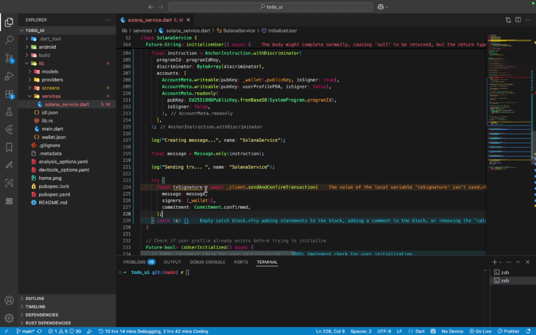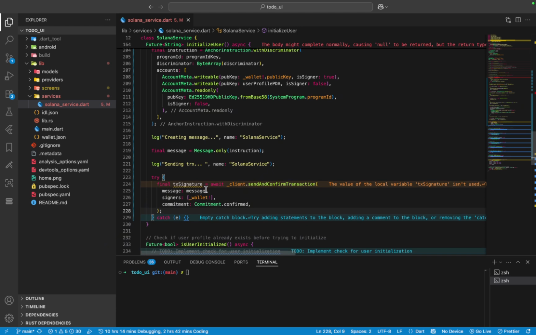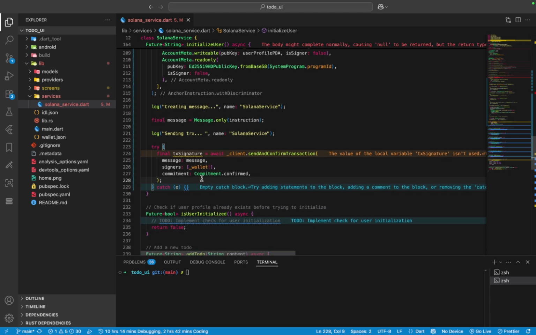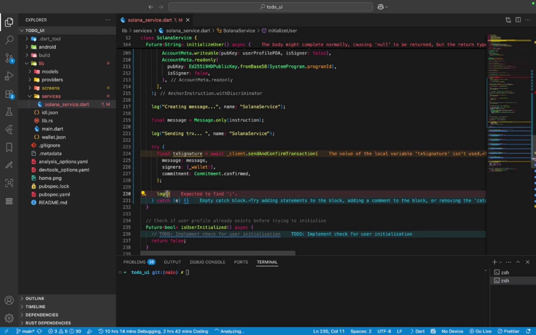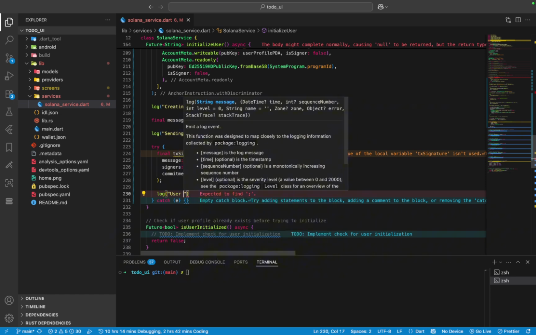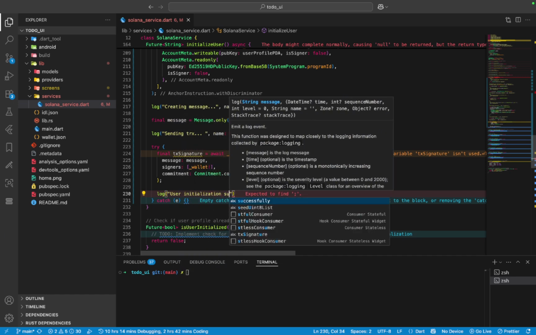So the whole process of this is just trying to interact with the blockchain, because at the end of the day, anything you are doing on chain has to be signed as a transaction. So this is the point where you send and confirm the transaction, right, with the user wallet. So we'll just make some logs.